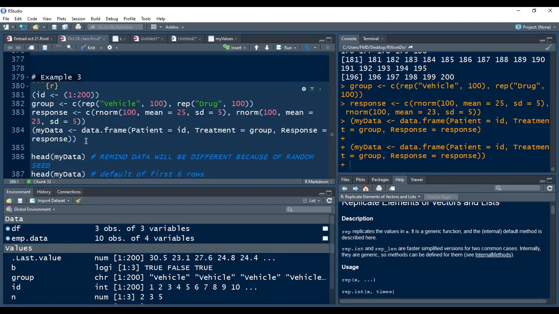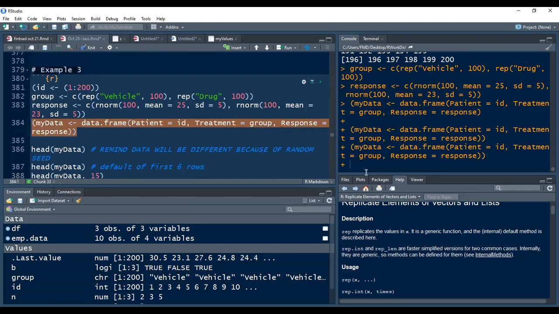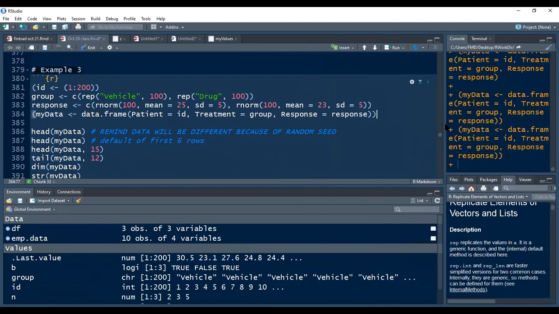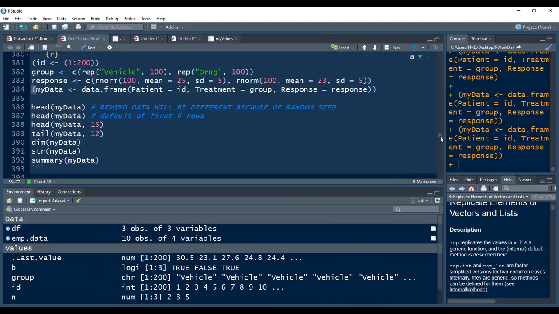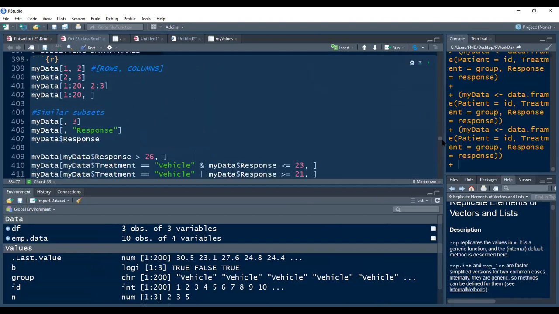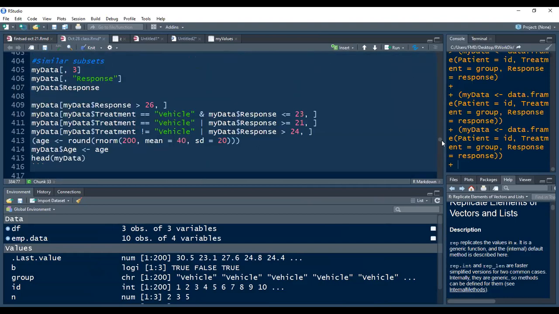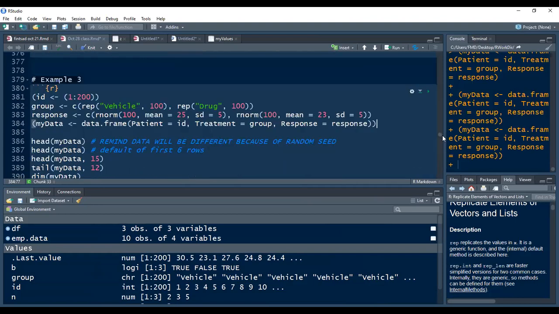Saan na yan? Open. May plus pa rin. Bakit? Anong mali natin? Patient is equal to ID. May ID na ba? May ID na. May group, may response. So, ano yung mali natin guys? Tama naman. Do you see something wrong with our code, guys?